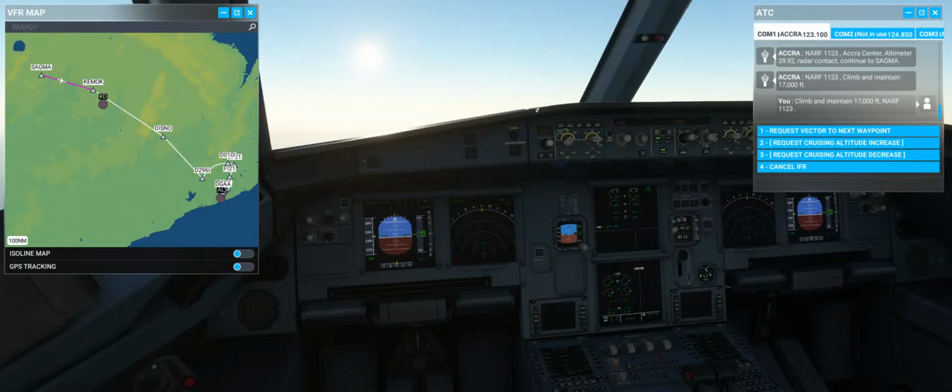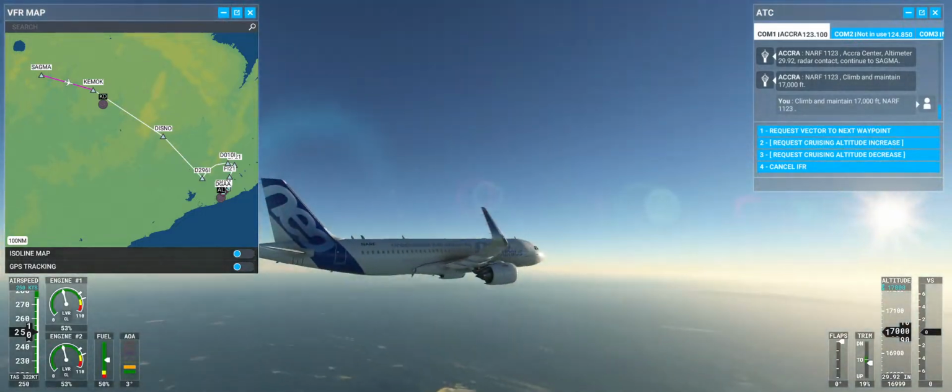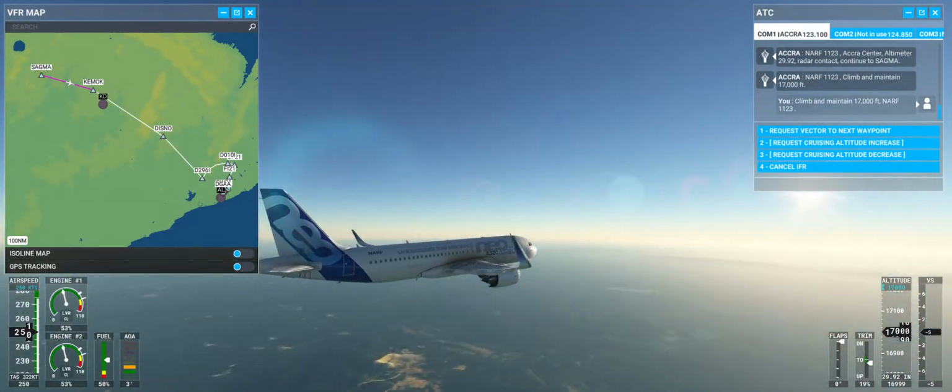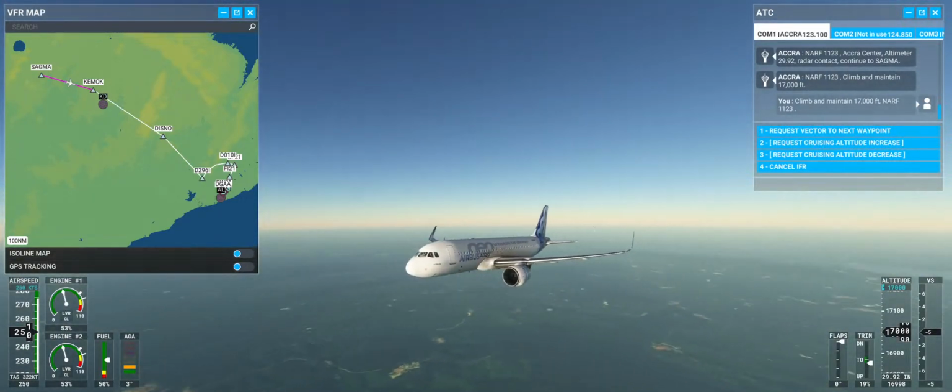Alright, so we've hit 17,000, cruising at 70,000 feet. Just waiting on our next instruction. Hopefully when we land, I hope you guys can rate my landing from 1 to 10 and then tell me what you think.